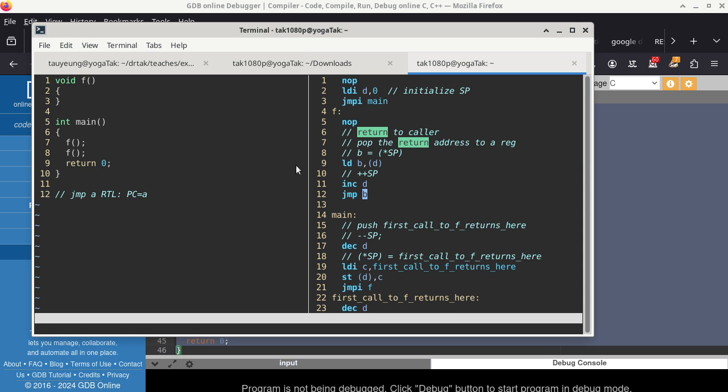Okay, question? Yeah? What would be the difference between the LDI and LD? LDI has you specify a constant that is resolvable at assemble time. But with LD, you are referring to a register. The value of a register changes at runtime, but the value of an immediate value is determined at assemble time, which means it does not change at runtime. Is that okay? All right.